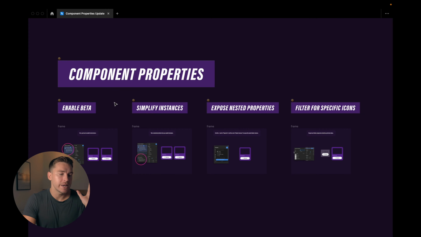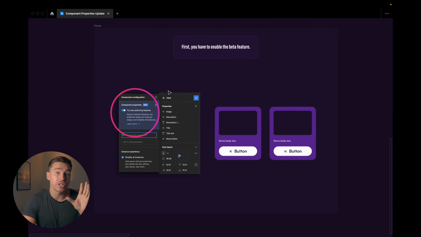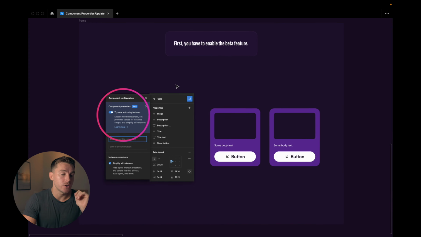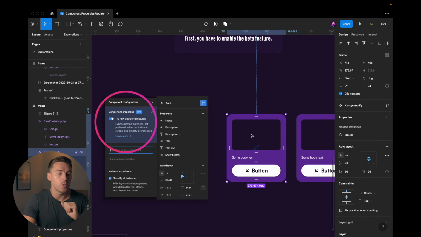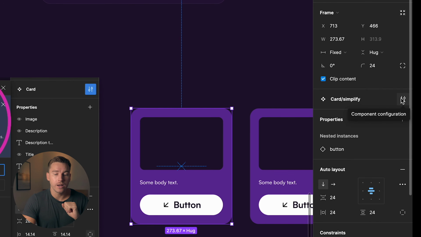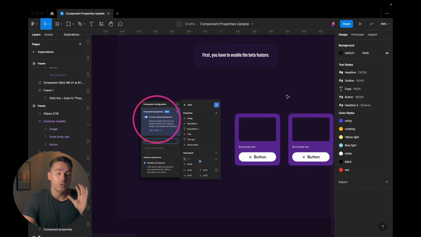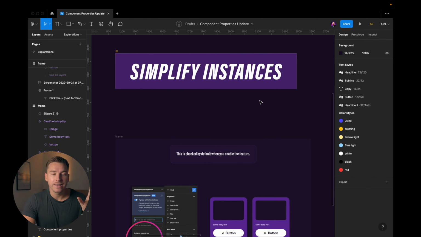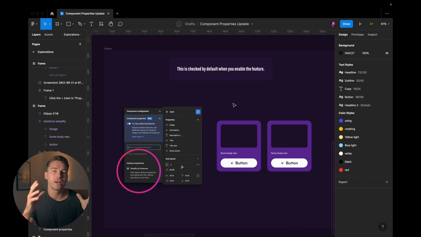Okay, so the first thing we have to do is to enable the beta feature. If you're watching this right as the video comes out, this is still a beta feature. So we go to our side panel, you click on the component you want to do this for, go to the configuration icon here, component configuration, and you hit this. Now, once that's done, we can jump over to the next step here, and that is to simplify instances. This is a feature that is checked automatically.